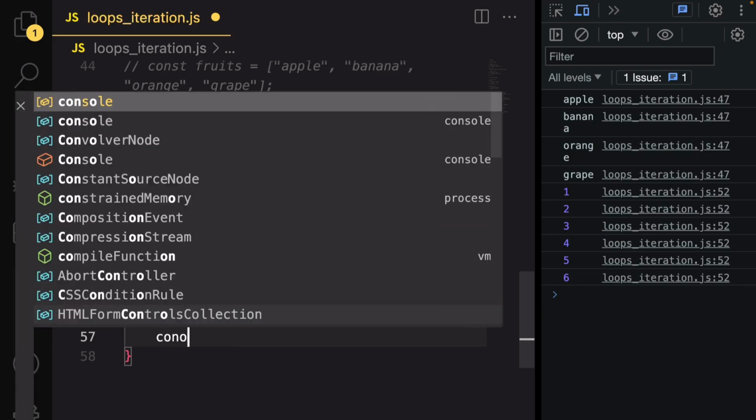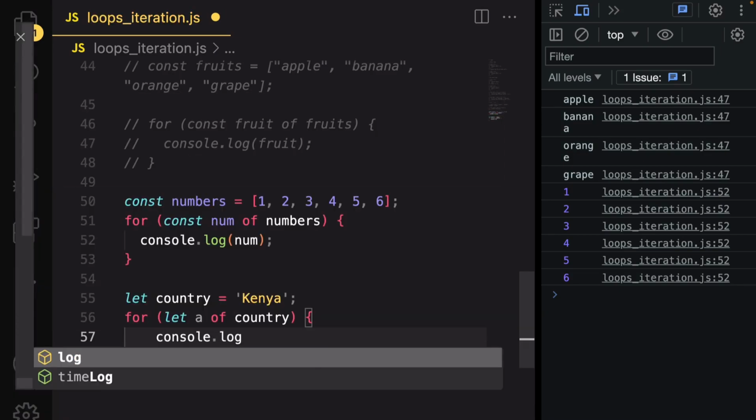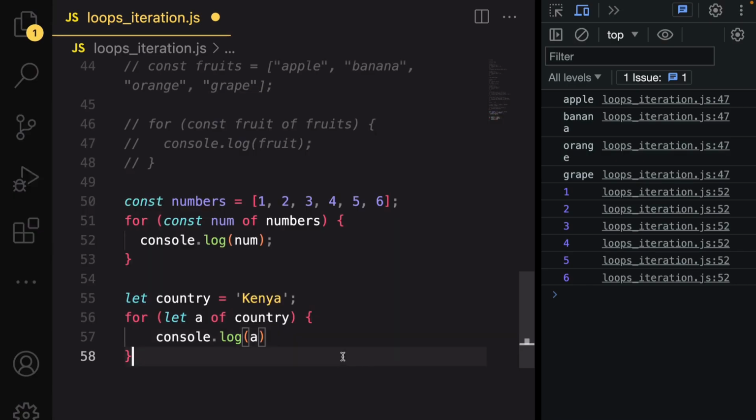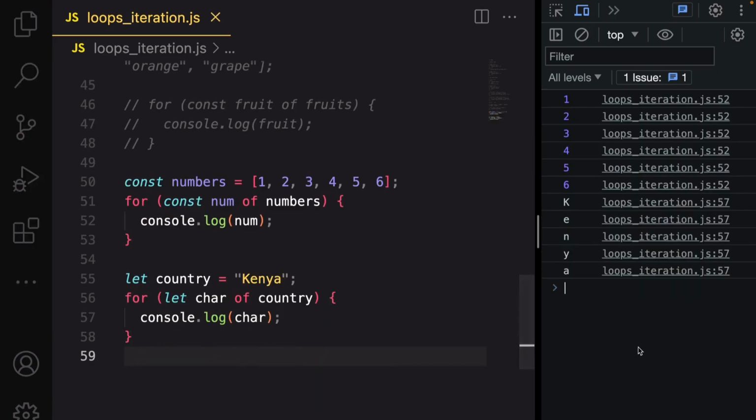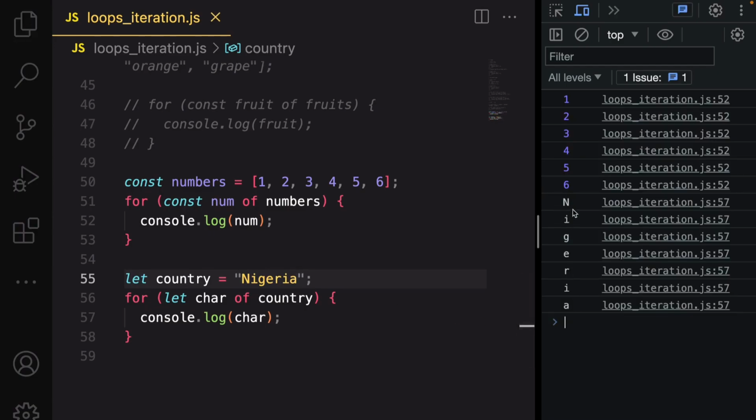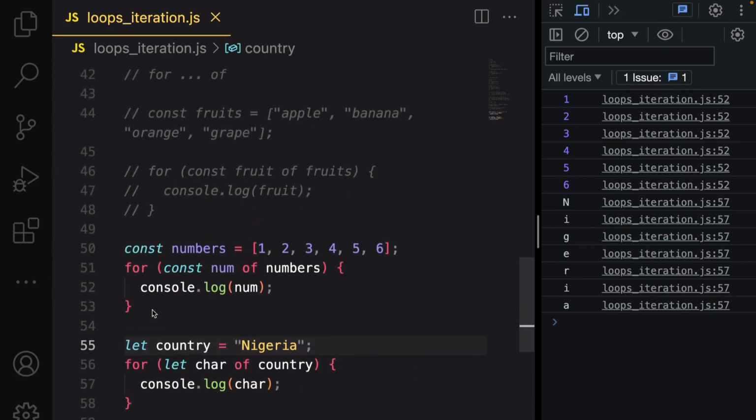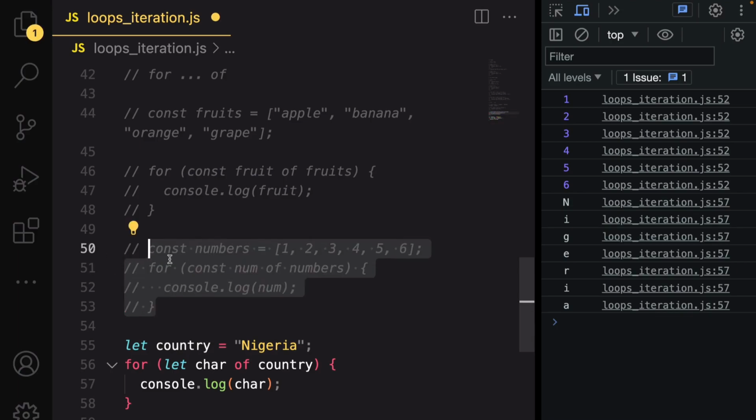So we want to console.log A. But to make it descriptive, I would say this is just the character of that item that we are looping over. And you can see, right, this is Kenya. If we change it to say Nigeria, you see, right, it's basically just looping over it and logging into the console, and it is as simple as that. So I'm going to comment this out.